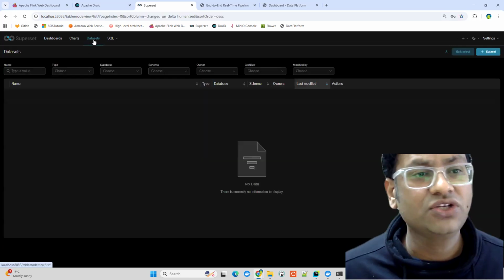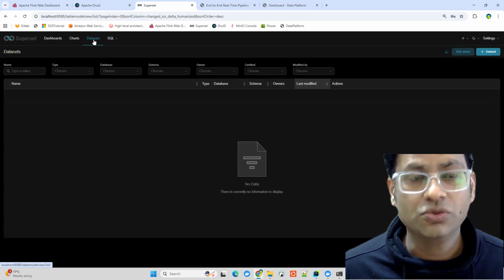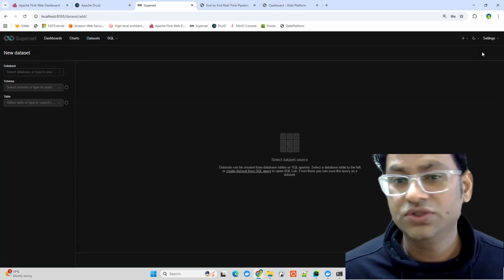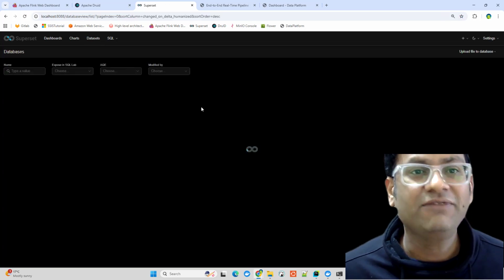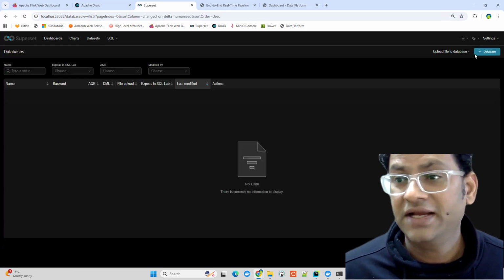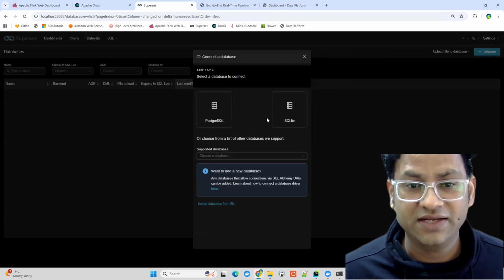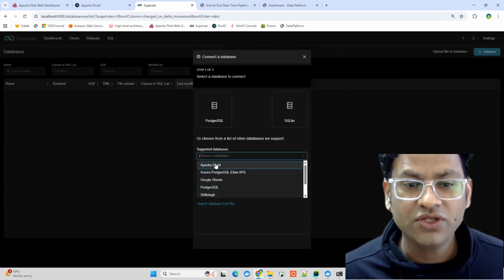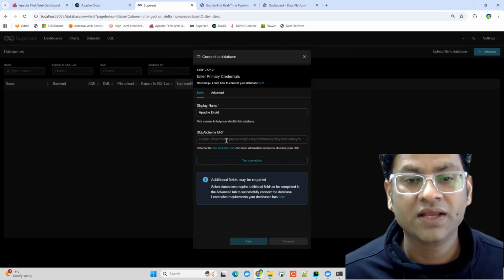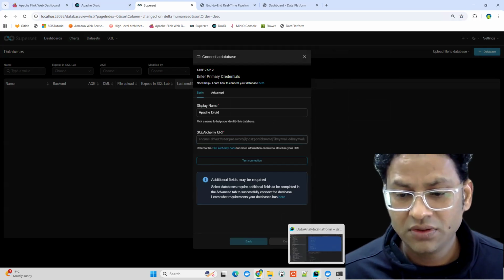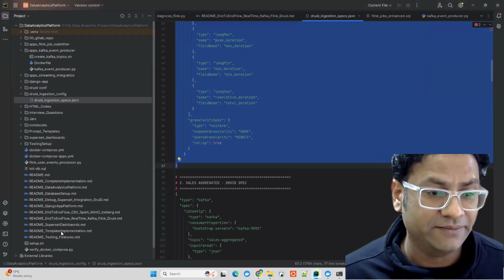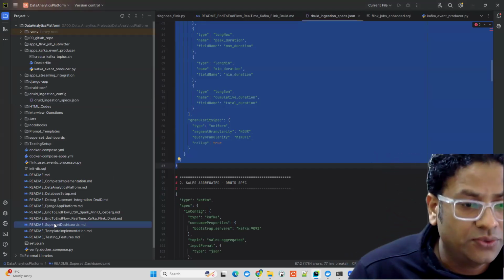So the very first thing you have to do in Superset is bring in the dataset. To get the dataset, you have to create the database first, right? So basically, from where you want to get the data. So let's quickly create that. Here you can come and choose Apache Druid. And here you have to pass the information related to your Druid.